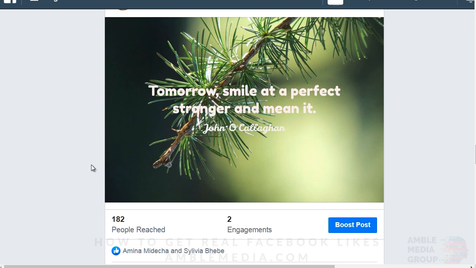So as you can see here, this was released actually a couple days ago. Another quote on an image. You can see 182 people were reached, 2 engagements, and 2 people liked this particular content piece.